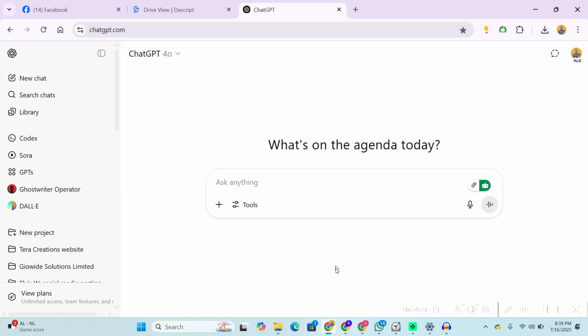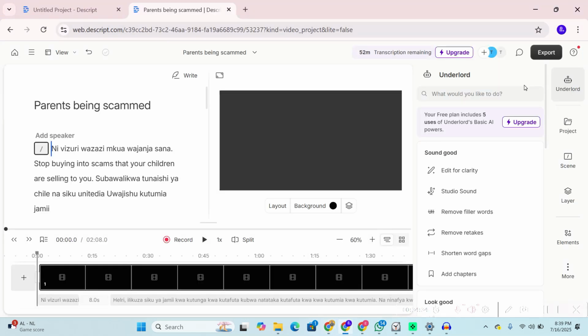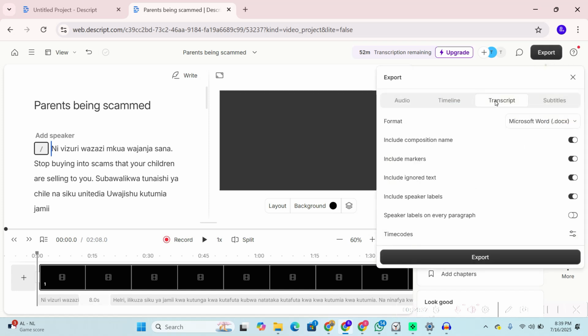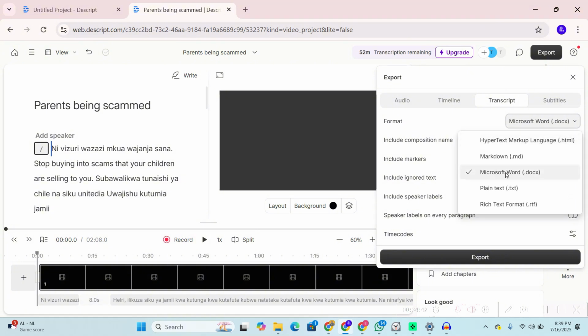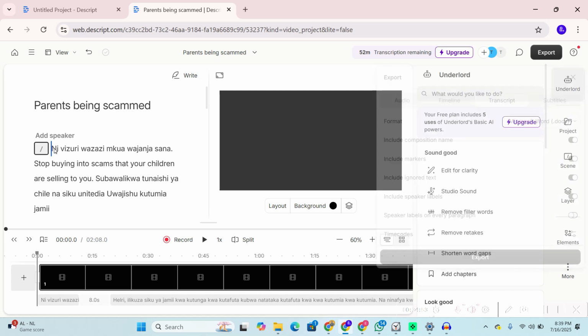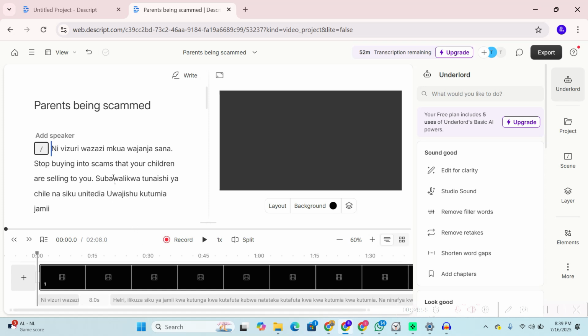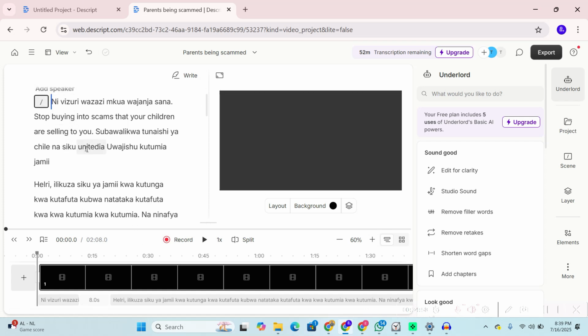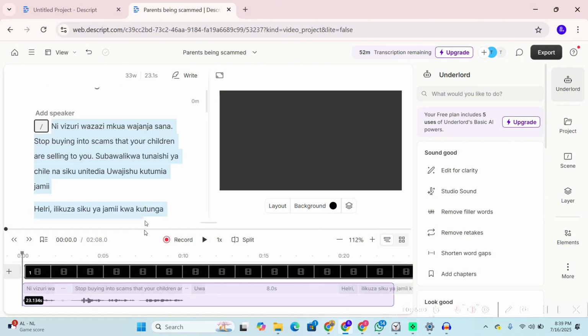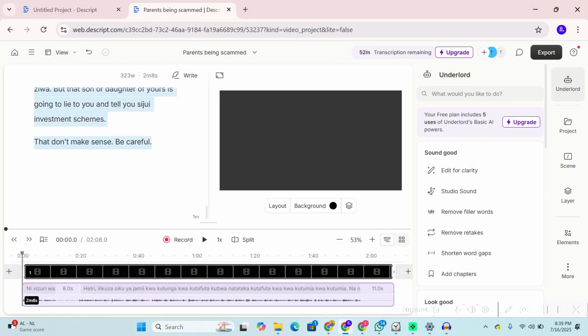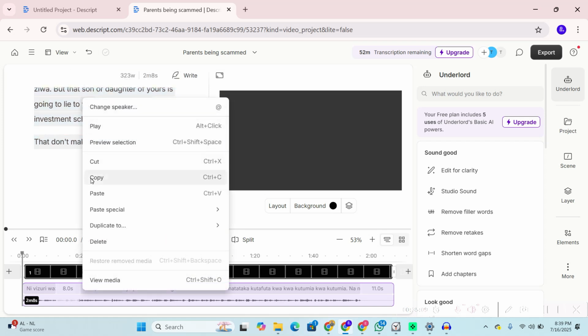What if I can use that audio file to create social media posts? So I'll come. I don't even have to export it, but I can export it. You can export it as a transcript, and you can export it in various formats. You can export it as a document, mostly a Word document, if you would like, or as a plain text document. But there is no need of doing all that. You can actually just come, select all this, the whole text. And then you right click, and then you click on copy.